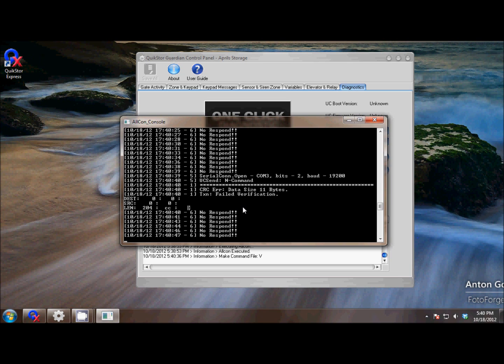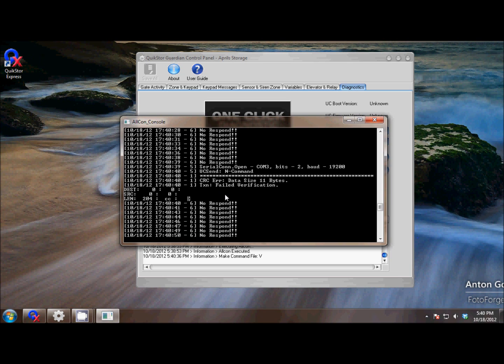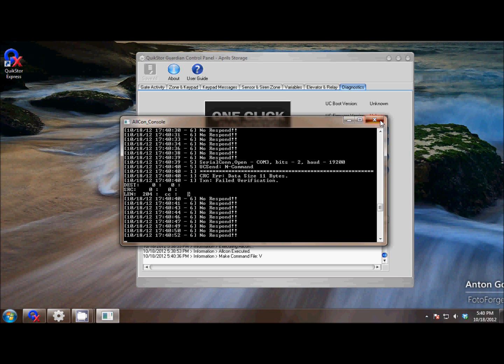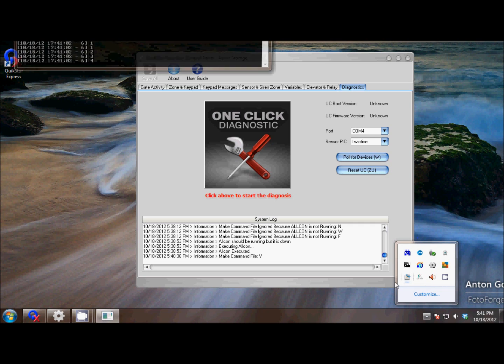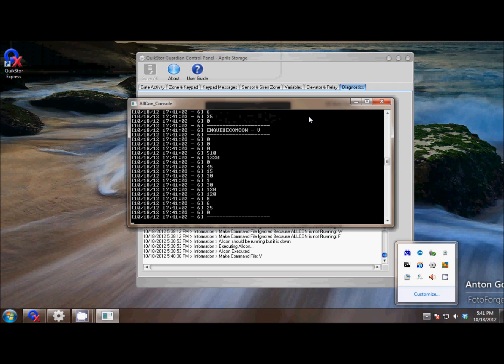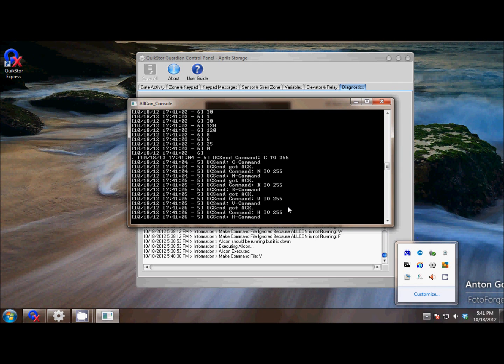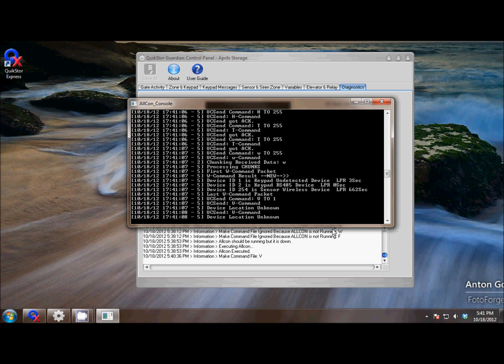You can do so one of two ways. One is by hitting the Escape button. You could also hit the red X, or you could restart it by going to the gear icon in the system tray again, Allcon console stop, and then Allcon console start. Now Allcon has been restarted, and we'll wait and see what happens.